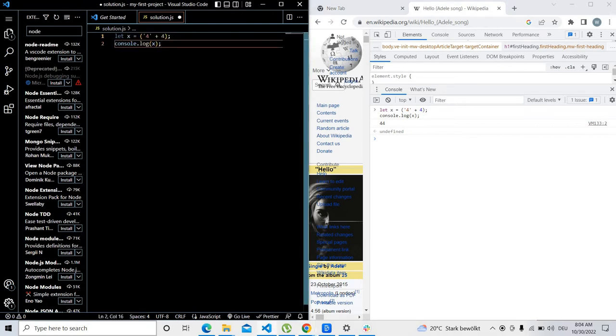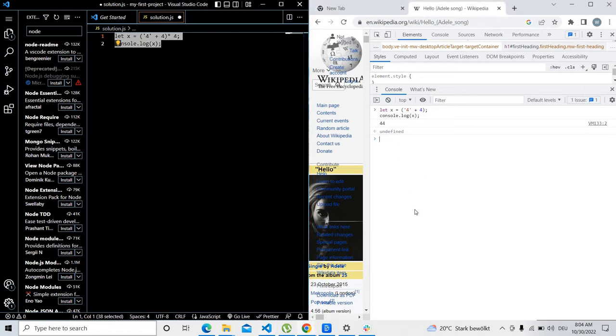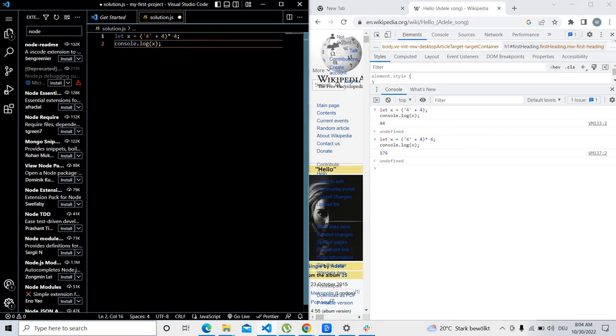And then we can add more stuff. I can't remember, if I do 4 times 4, what's going to happen now? Bam, 176. Now that's pretty strange, because you can see that it did 44 and then multiplied it by 4. But what happens if I do this instead? This 4 is considered an object, and then plus 4, but you can see that it was just put side by side and added together.